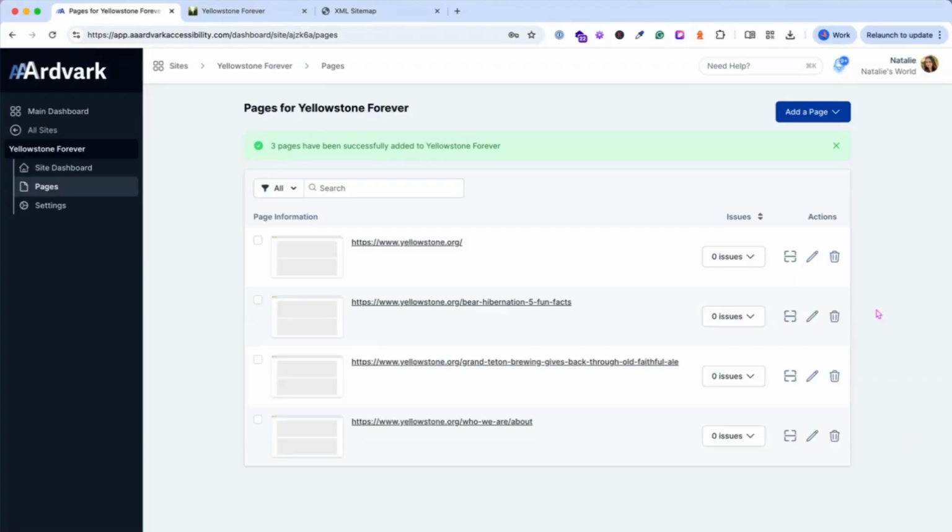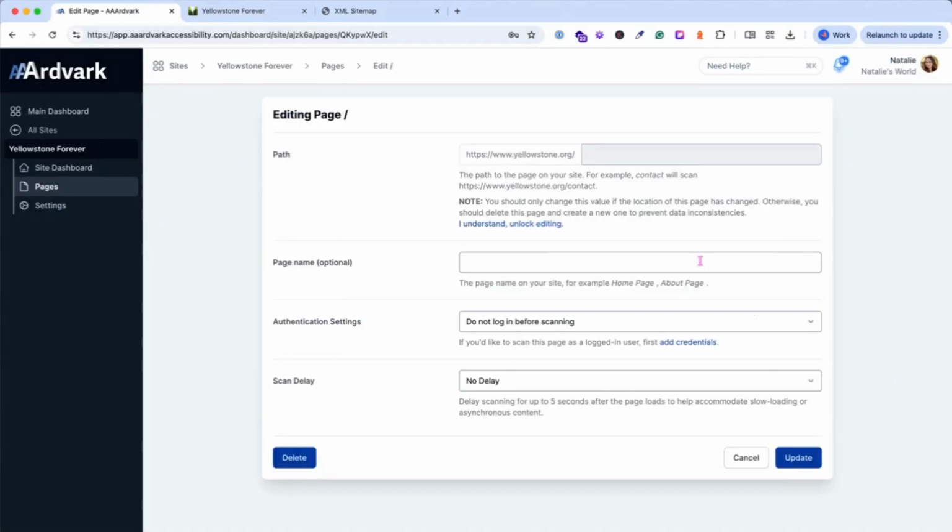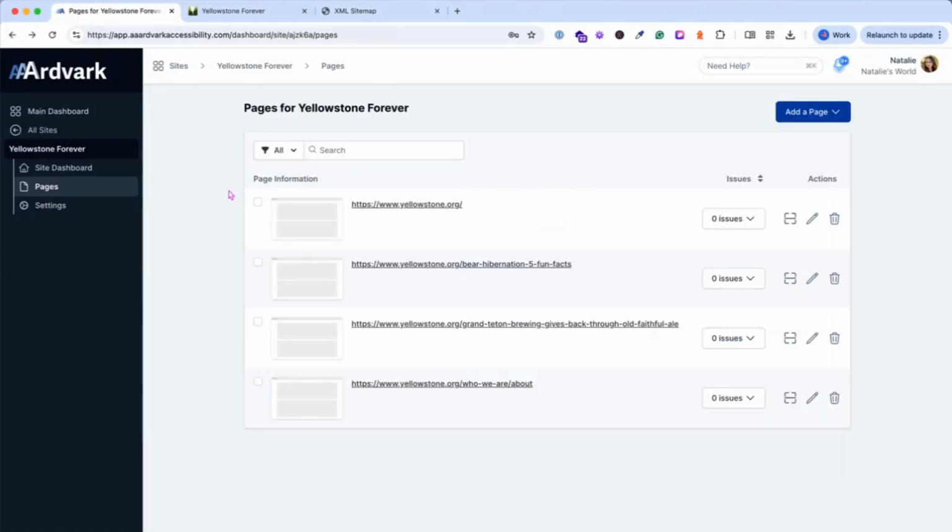And from here, I could either scan them individually. I can skip over to their issues view, but I haven't run a scan, so I don't have anything so far. I can also edit them in case I don't like the name that was given to them or something. Or if I do find that there is authentication that I have to set up, or there is a scan delay I should probably set. Or I can also just delete them from Aardvark. So I have 4 pages.